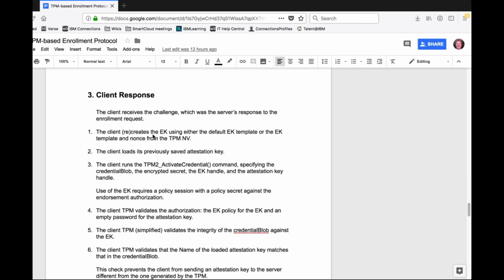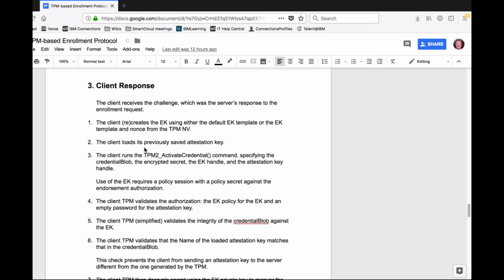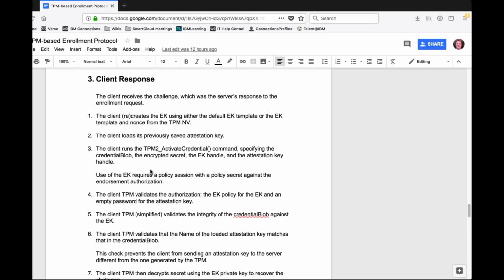So now the client gets the challenge, and sometimes the EK is not always kept on the TPM. Sometimes it has to be recreated. But if need be, it'll recreate the EK. Okay, then it also had an attestation key that it created, remember, in the earlier steps, so it's got to load that if it's not still in the TPM.